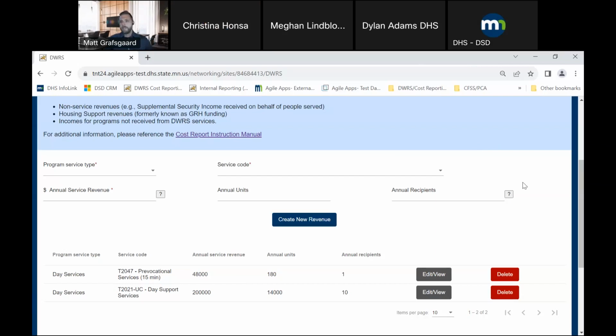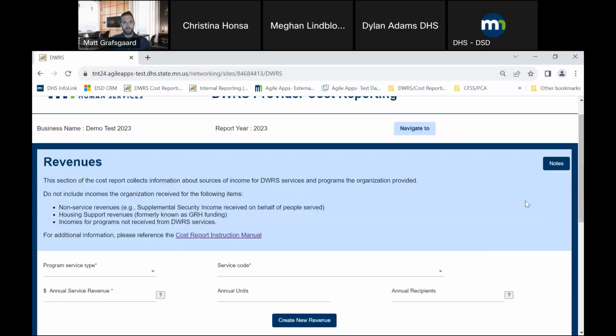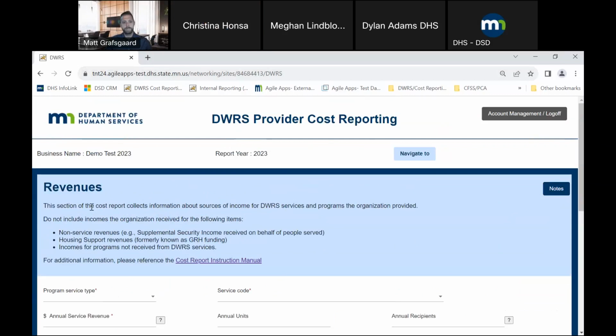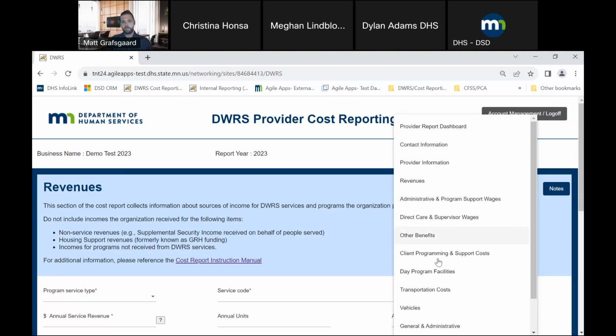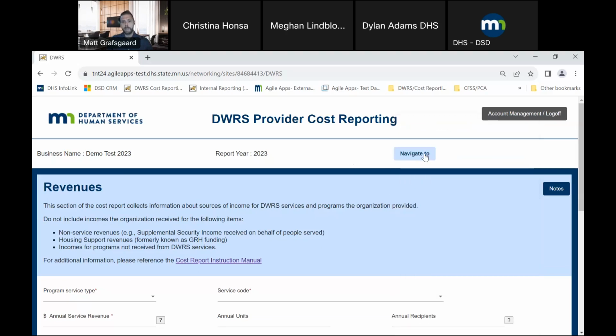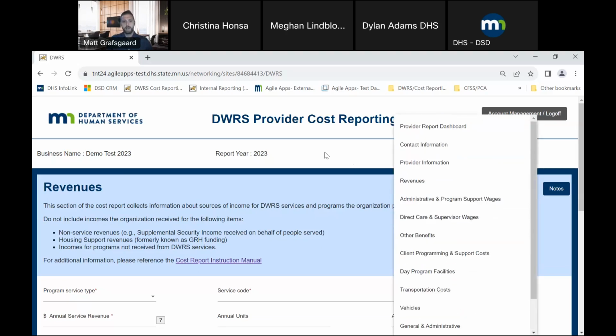All right. Well, thank you, Dylan. Again, Dylan demoed how to complete the contact information and the provider information page. So now we're going to be going over 3 pages together, starting with the revenues page, as you can see here. So first, I want to outline how there is this navigate button right here. It gives you an easy way to scroll between different pages when you're completing your cost report.